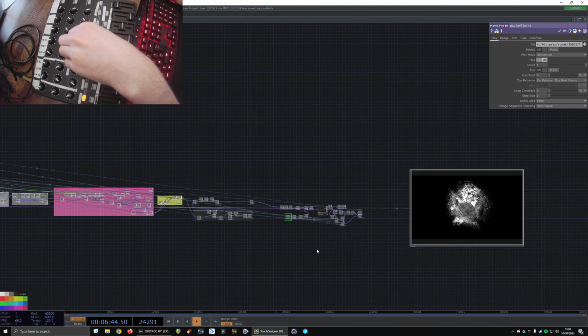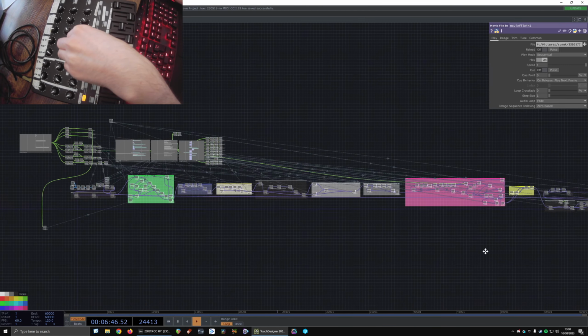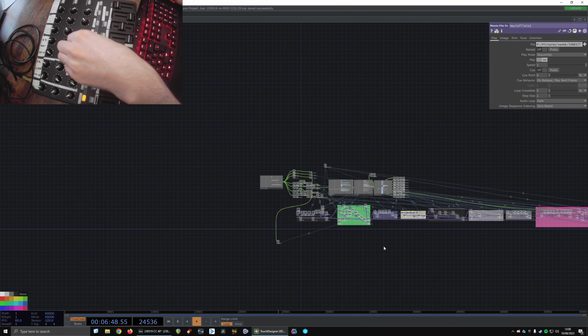Then everything just gets sent out to this window, and that goes to the projector. So that's the gist of how this live set works.